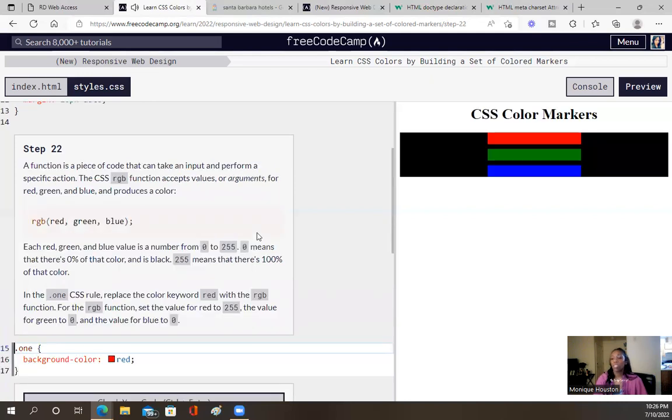A function is a piece of code that can take an input and perform a specific action. The CSS RGB function accepts values or arguments for red, green, and blue, and produces a color. RGB is red, green, and blue. Each red, green, and blue value is a number from 0 to 255. Let me turn this down. You guys might hear this more.